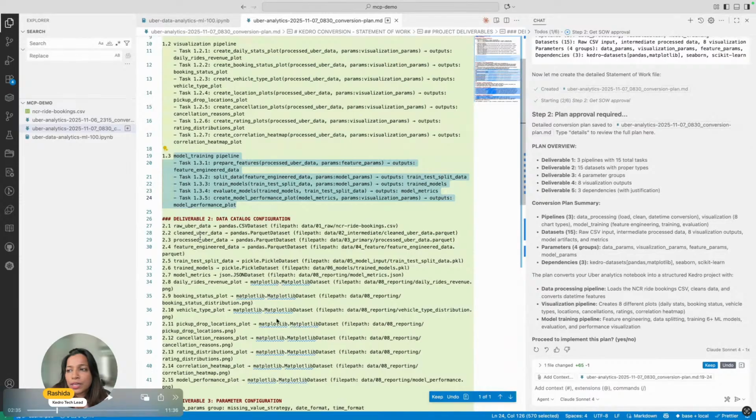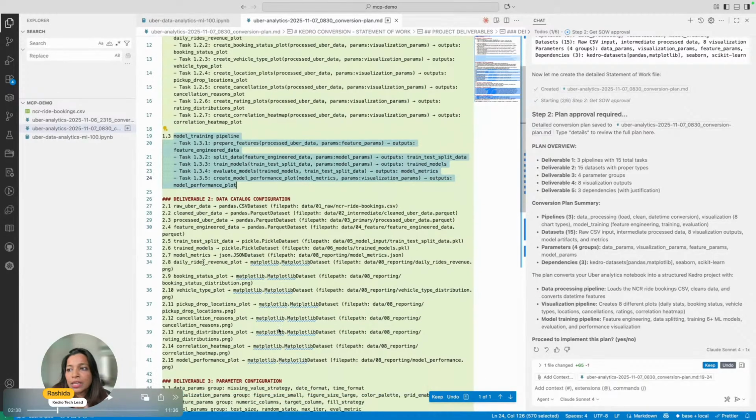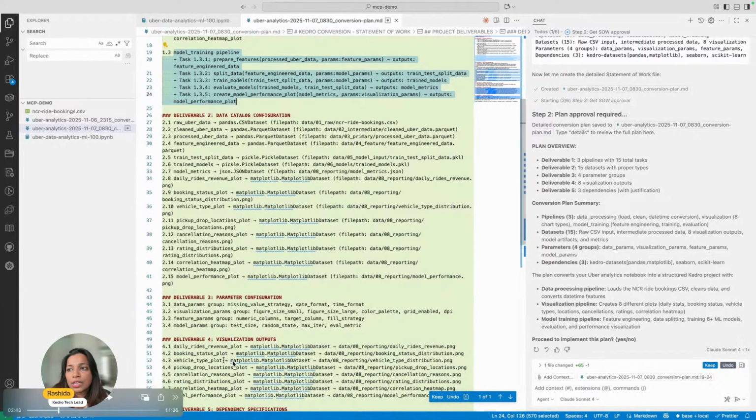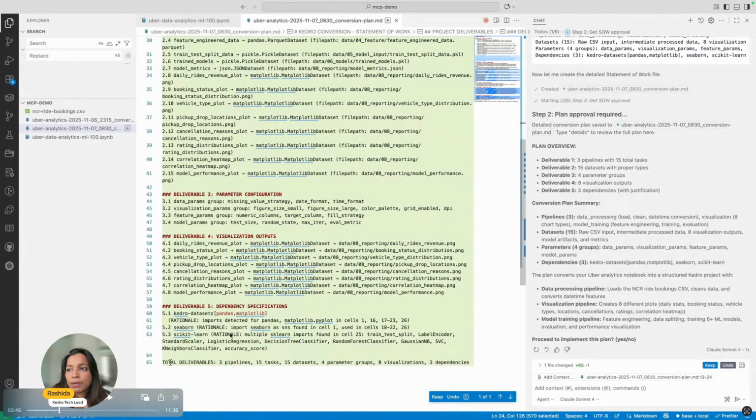So all my plots are in matplotlib, which I'm fine with. It gives me information about what my parameter configurations are going to be. That also makes sense to me. It shows what my visualization outputs are going to be, and finally the dependencies that it found in my notebook that it's going to install. So it says it's going to install Kedro datasets, Seaborn, scikit-learn. And finally it tells me the total deliverables: 3 pipelines, 15 tasks, 15 datasets, 4 parameter groups, 8 visualizations, and 3 dependencies.